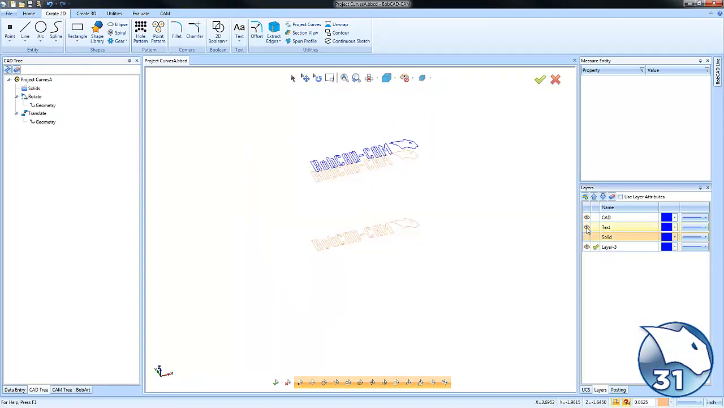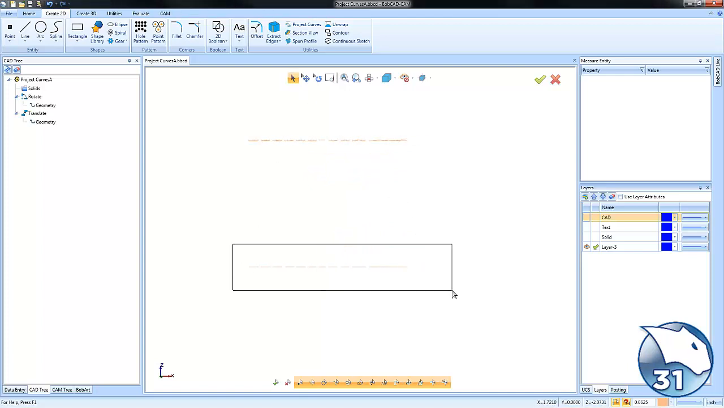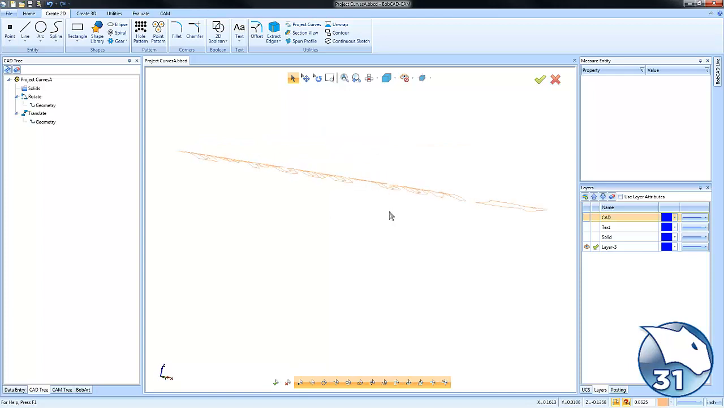My next step here is just to blank all the other geometry. I'm going to go to a front view, and from here I'll select the geometry that I don't want. Now you will notice if I zoom in that the text, the BobCAD logo is now projected to this curved surface. And again, that's how project curves works.